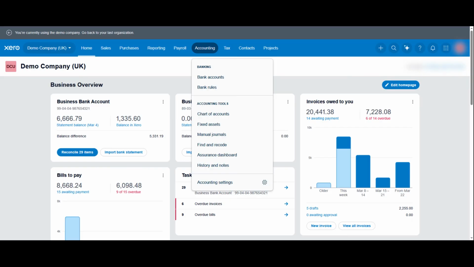First, log in to your Xero account. Once you're inside your organization dashboard, look at the top menu bar and click on Accounting. When the drop-down menu appears, select Advanced. Inside the Advanced section, you'll see several options related to reporting and system tools. From here, click on Assurance Dashboard.